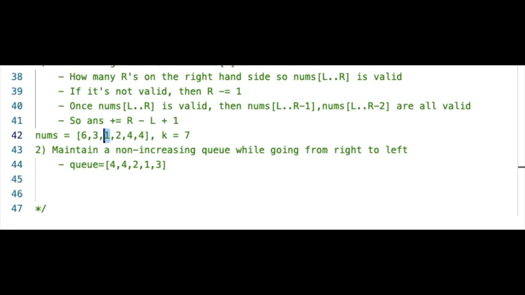So let's change it back to the original value. What I'm trying to say is that when you see a value that violates the non-increasing rule, you need to keep popping stuff until it fulfills the non-increasing. So basically, you just find all the elements that are smaller. In this case, it's just 2 and 1, and then we pop them out, and then we push 3 here because we pop 2 out.